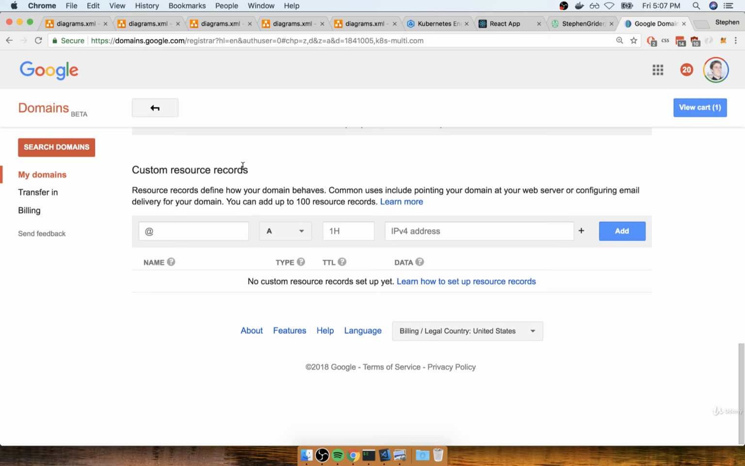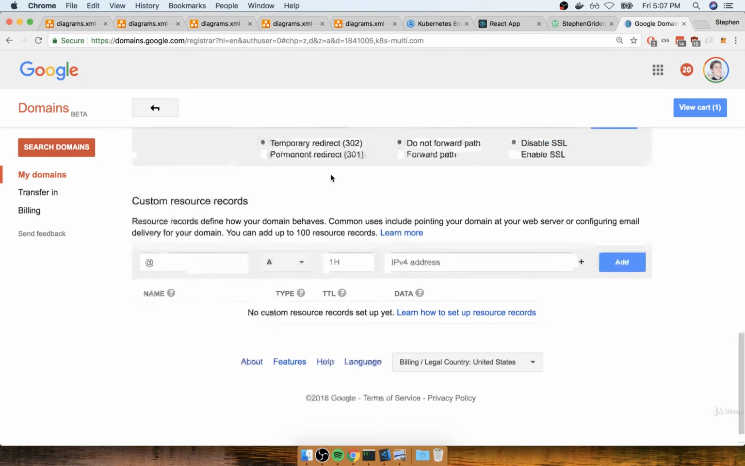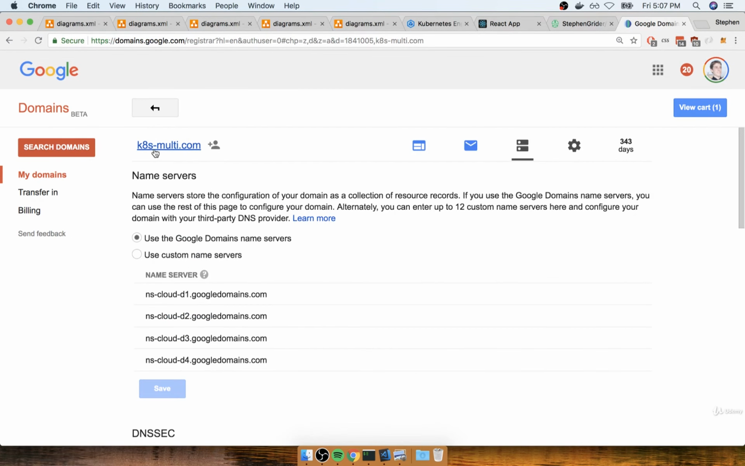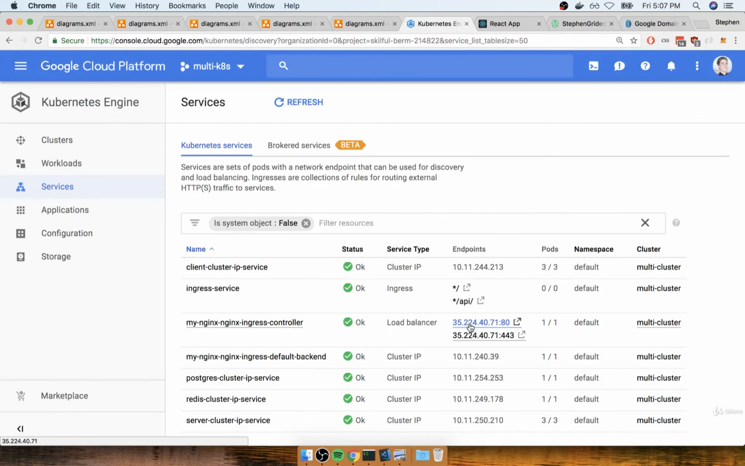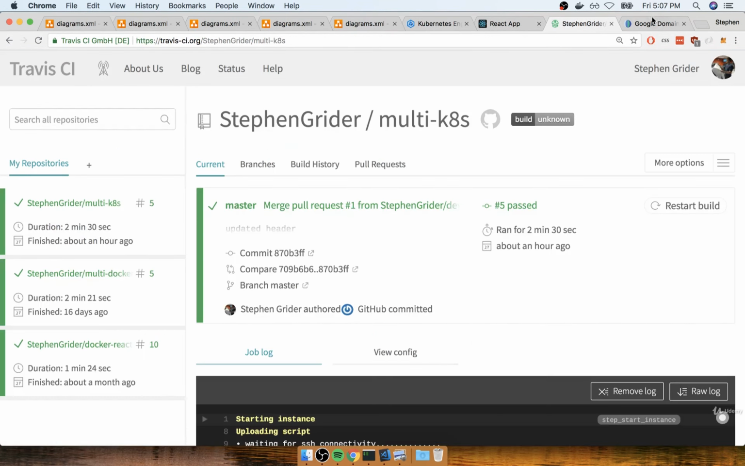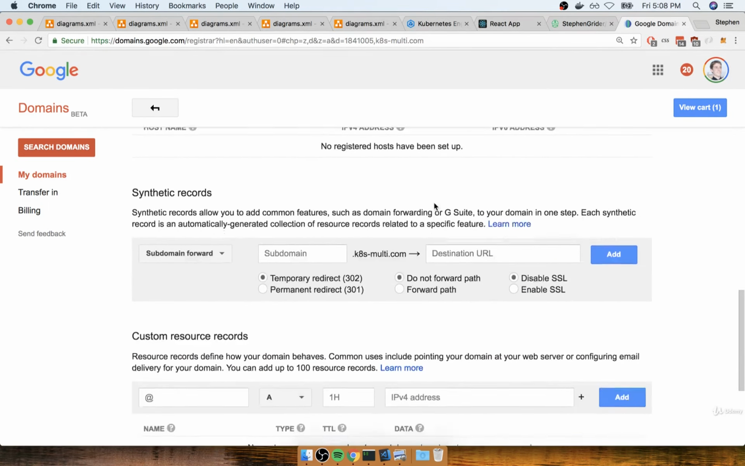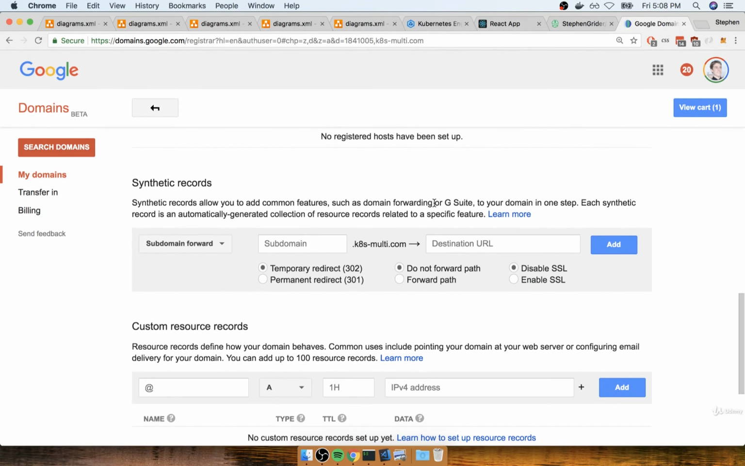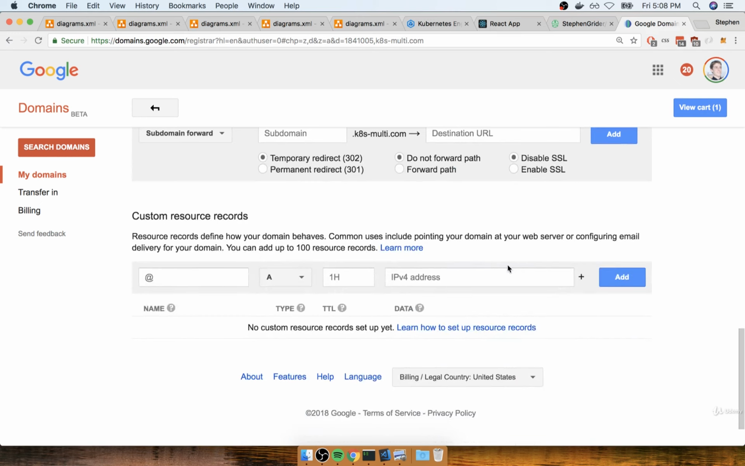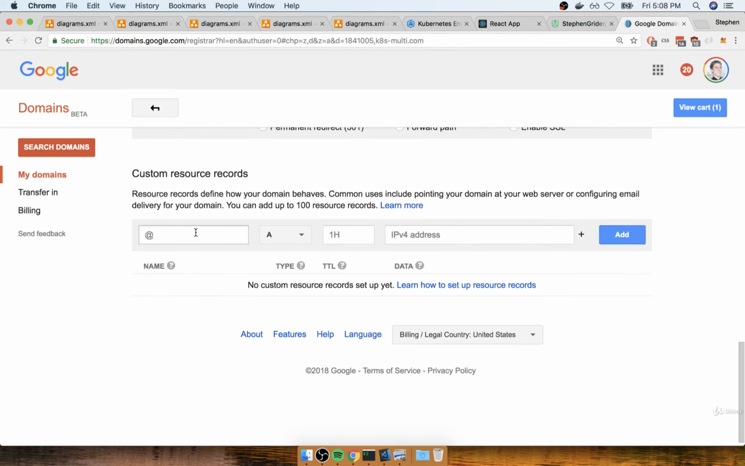The first one is going to make sure that anytime that someone goes to my domain name of k8smulti.com, they get forwarded to the IP address that is specified right here. The second rule that I'm going to set up is going to make sure that if someone goes to www.k8smulti.com, they go to the same IP address as well. Remember, there is a difference between, say, www.google.com and just google.com, and we need to make sure that we handle both cases appropriately.